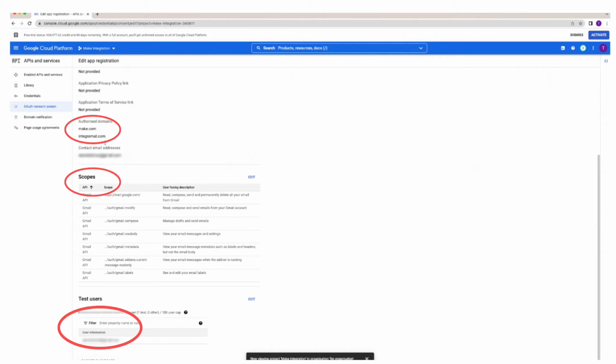Now we're done with the authorization config. We have allowed Make or Integromat interaction with Google. We have defined which exact information our application can access. Last but not least, we have added a test Gmail we want to access and watch for incoming emails. These settings are not set in stone. We can always come back later, review them and edit them.